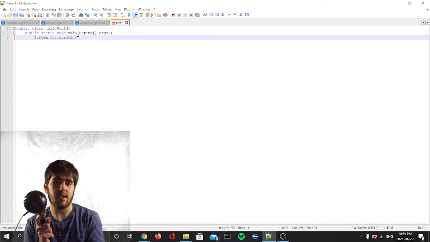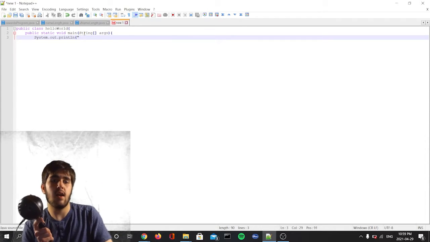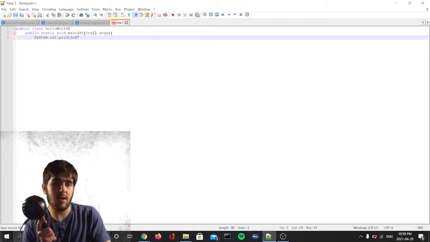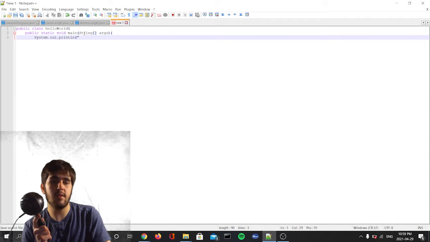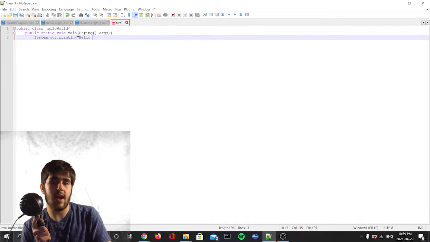Now, within the parentheses, you see you've already done this, you put a set of quotation marks. And what the quotation marks do is it says that this isn't a variable, it's actually just you're printing out the straight words. I'm going to put in between the quotation marks, hello world, and then I'm going to close the two opening curly brackets that I did earlier.